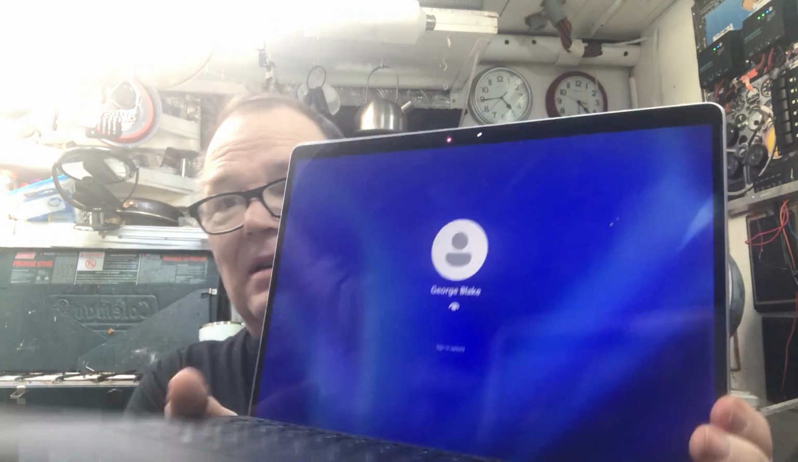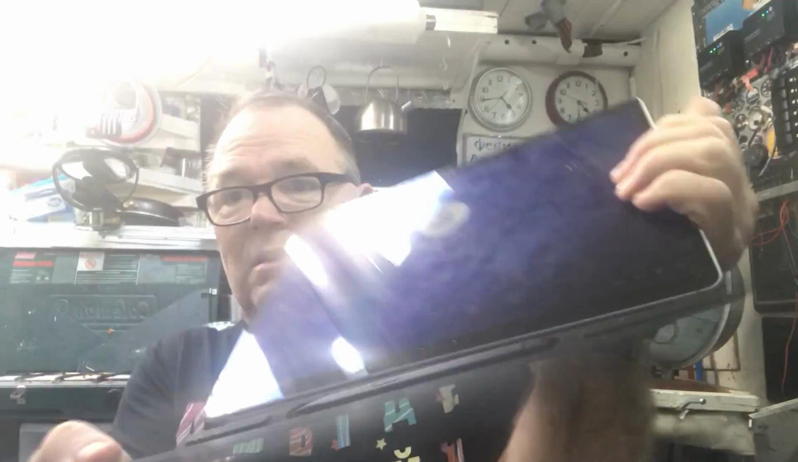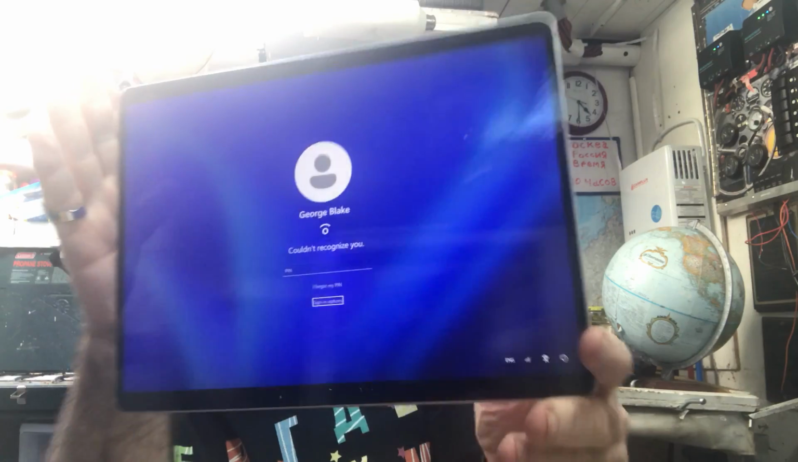I bought this computer specifically because of what I can't do on the iPads. This is a Microsoft Surface, runs Microsoft. And it's a nice tablet. The keyboard can come off just like on an iPad, and then you have the tablet. Okay. I'm going to log in here.